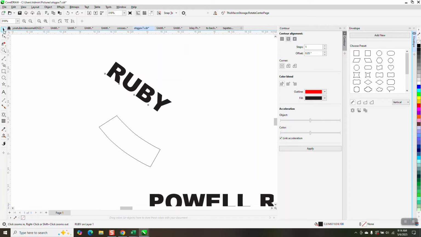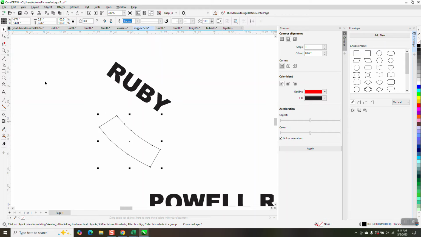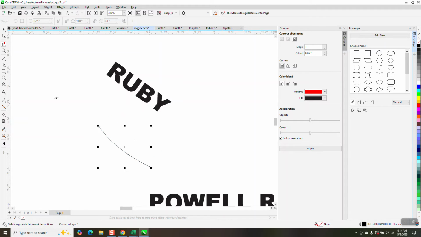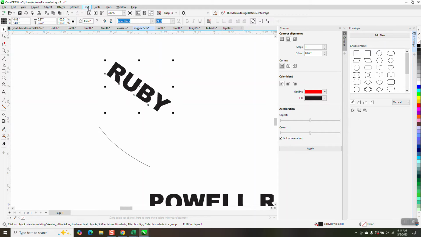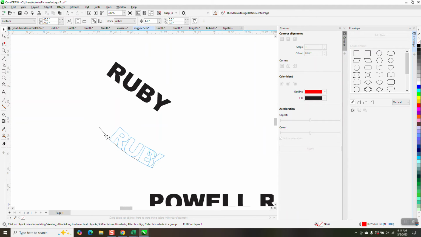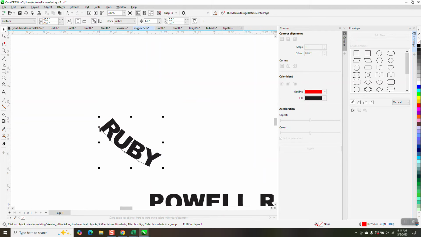So what I'm going to do is, since that's a contour, I can take this and I can right click on that node and hit break apart. I'm going to get rid of one of those nodes. Right click on that, break apart. And then I can delete all the other lines, and there's my path. Now I'm going to go to text to path, and put it on that path. So we get that red line.